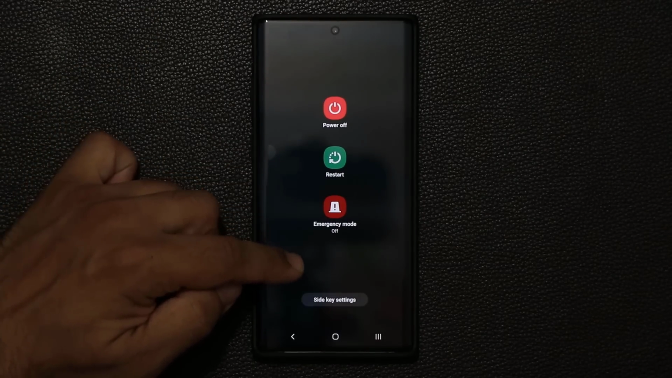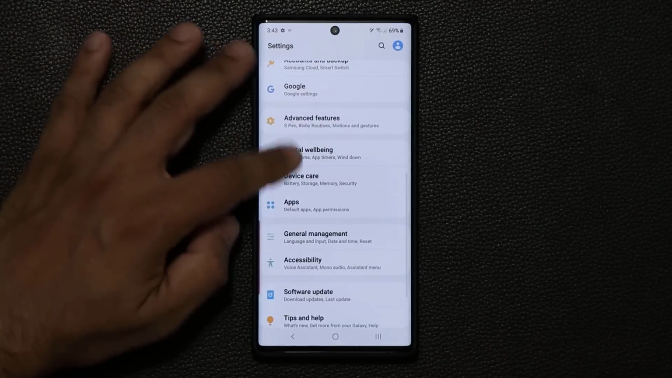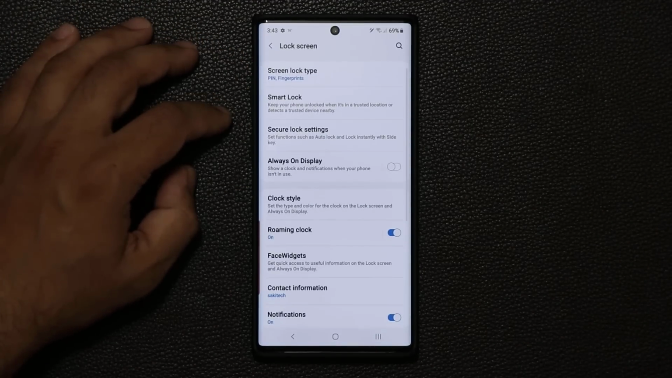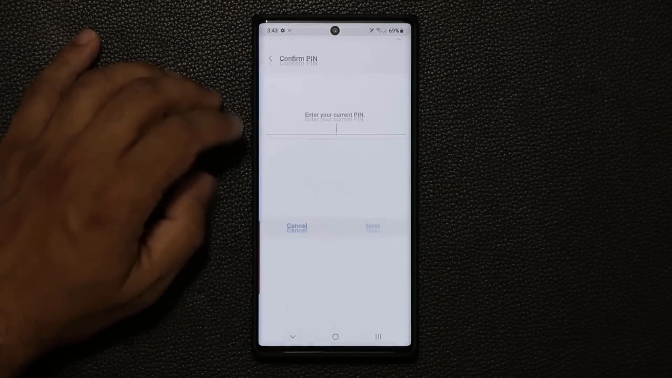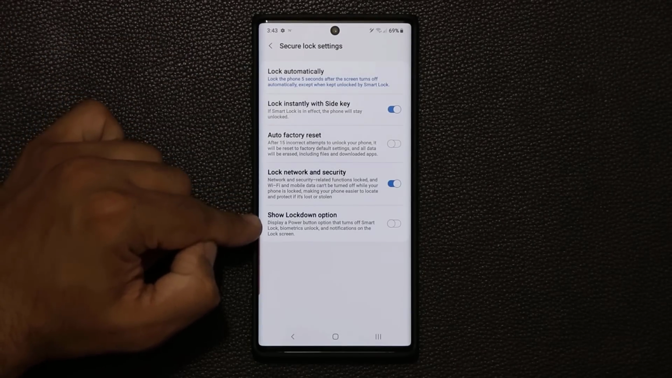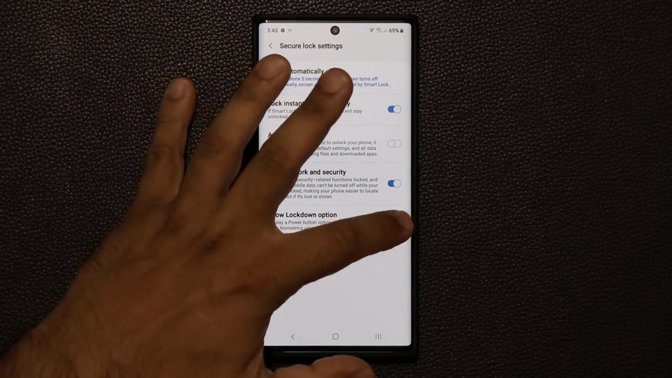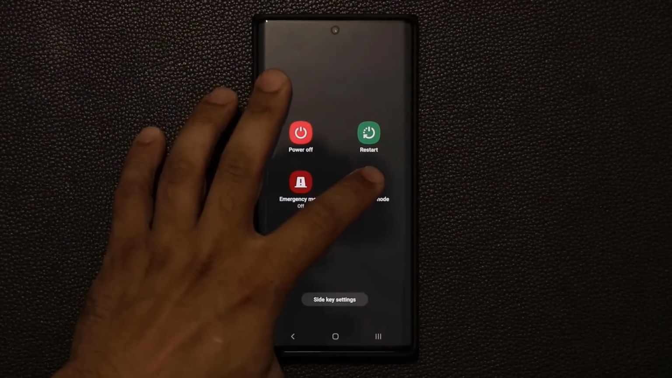Now there's one extra thing you can add to this menu if you wanted to. What you want to do is go to the settings, go into the actual lock screen, and then from here go into secure lock settings. It's going to ask you to put in your PIN number. You do that, and at the bottom you have the show lockdown option. When you enable this, and if you press on that button again, now you have the lockdown mode.